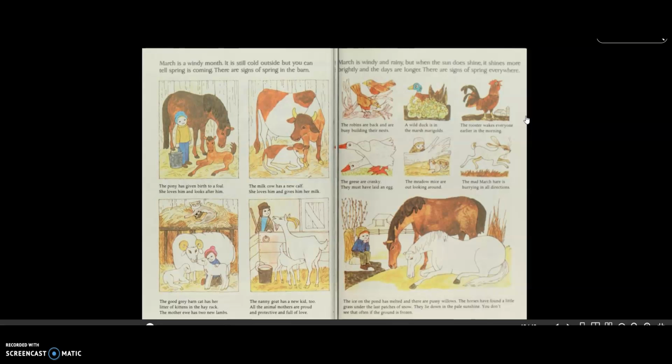March is a windy month. It is still cold outside, but you can tell spring is coming. There are signs of spring in the barn. March is windy and rainy, but when the sun does shine, it shines more brightly and the days are longer. There are signs of spring everywhere. I noticed baby animals on this page.